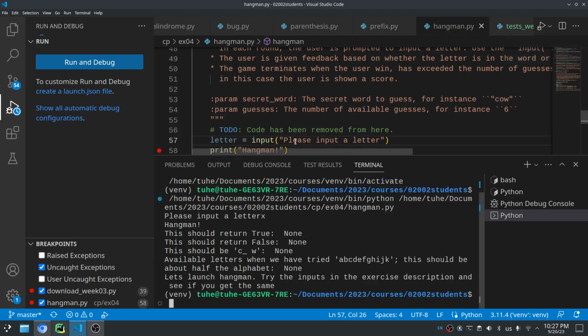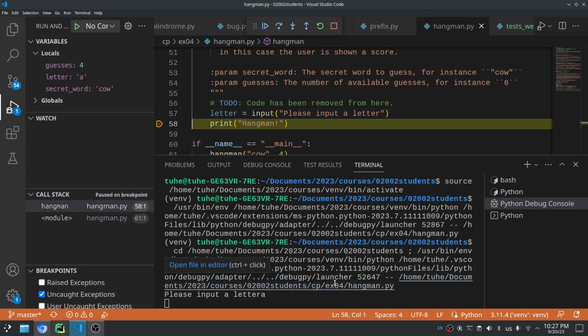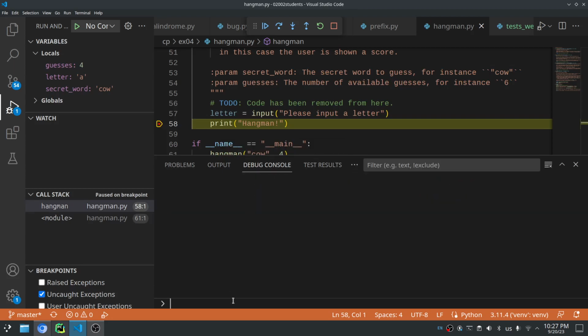Let me just try it once more in the debugger, because I think it's useful to see. So please input a letter, let's say A, and now we can see that letter is equal to A. So this is how we can read in the inputs from the user.